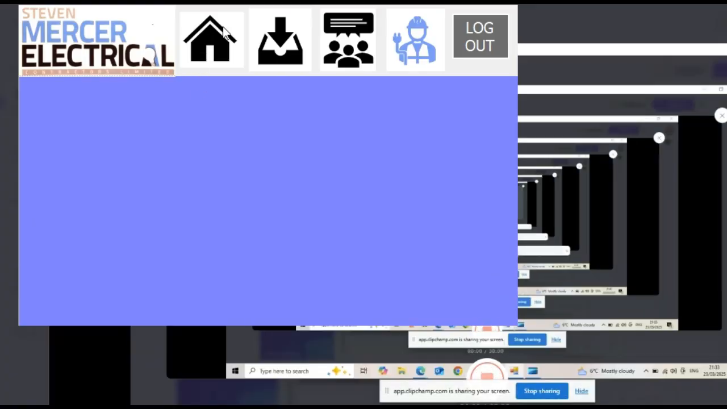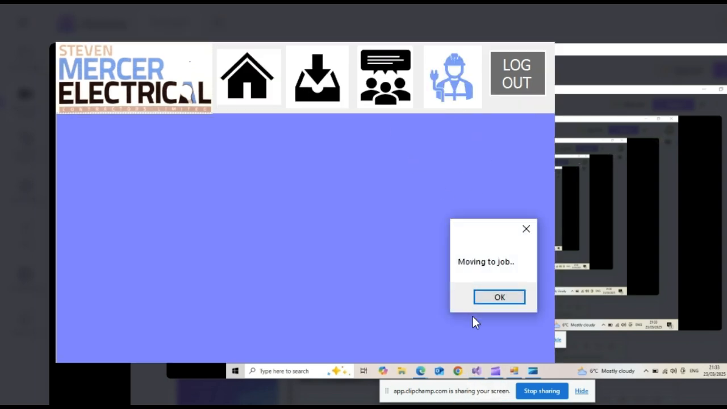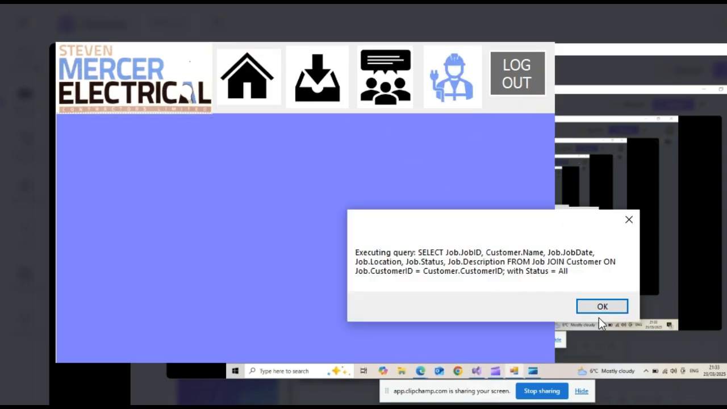And finally, this is test 13 and 14, checking the worker page is connected to all of the other forms and that you can log out from the worker page.